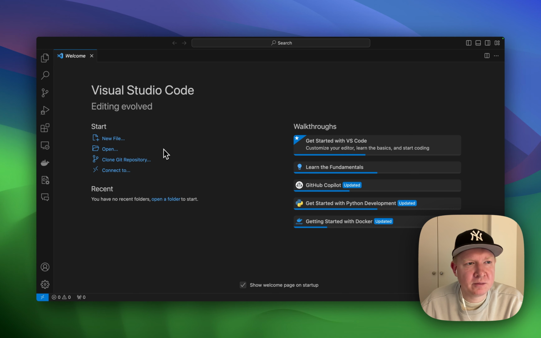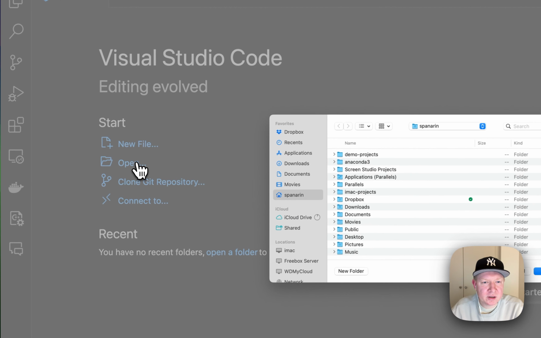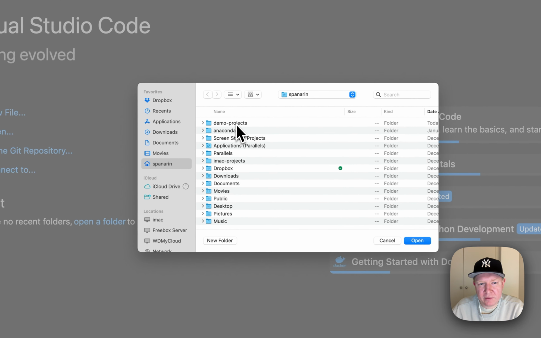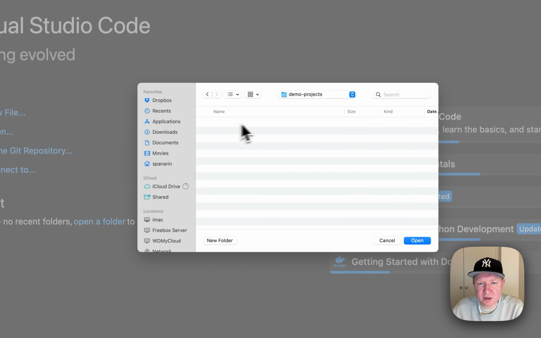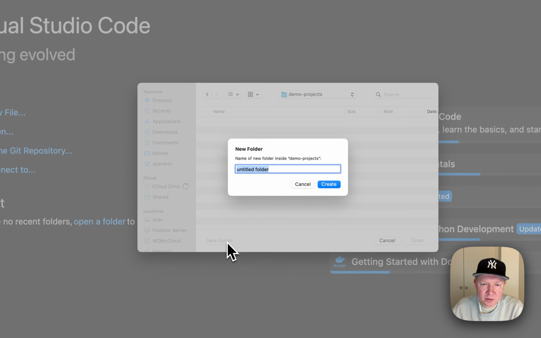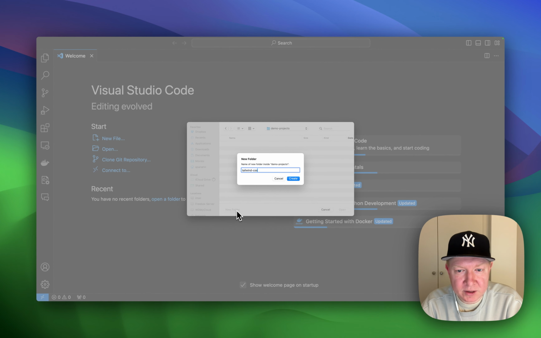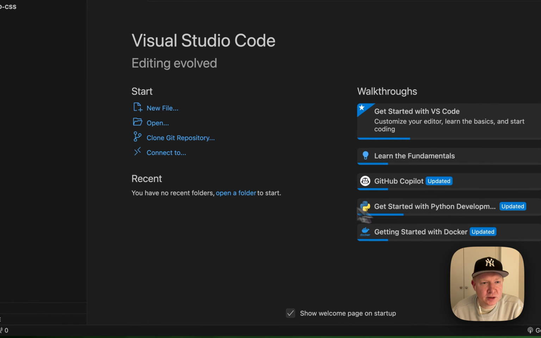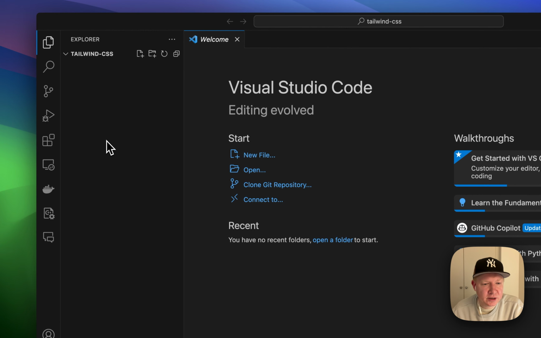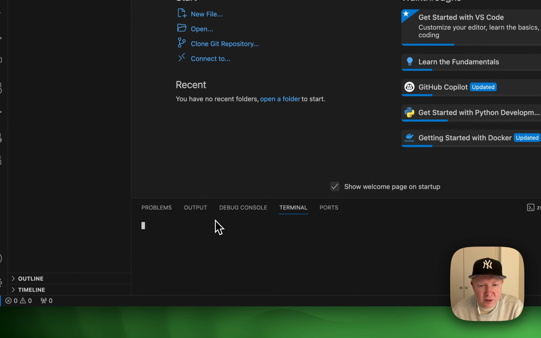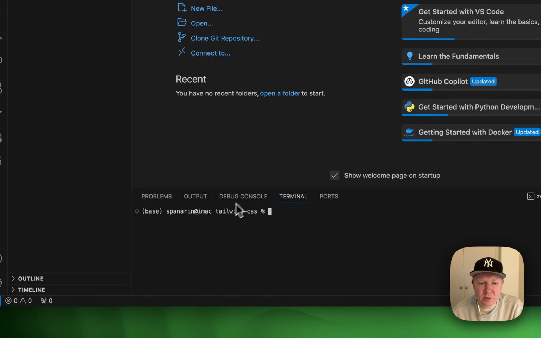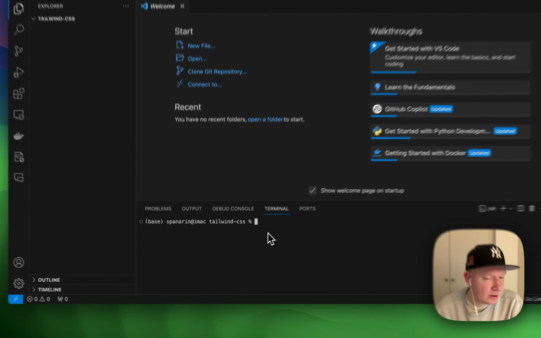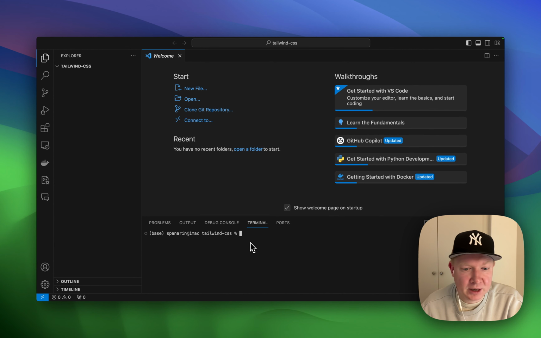So we start from a popular code editor, Visual Studio Code. We start a new project. I have a demo project folder, and here we just create a Tailwind CSS project and open it. Then we run the terminal, and here we are. We have a terminal, and then we can start typing the commands.